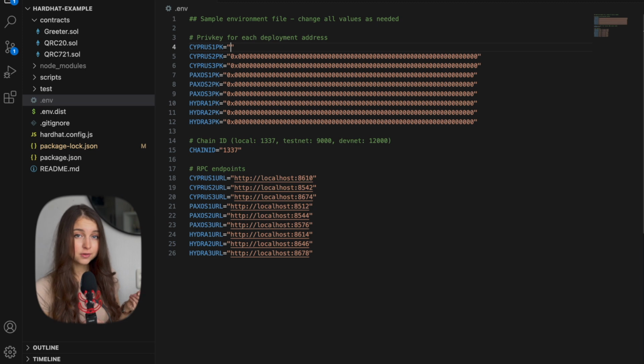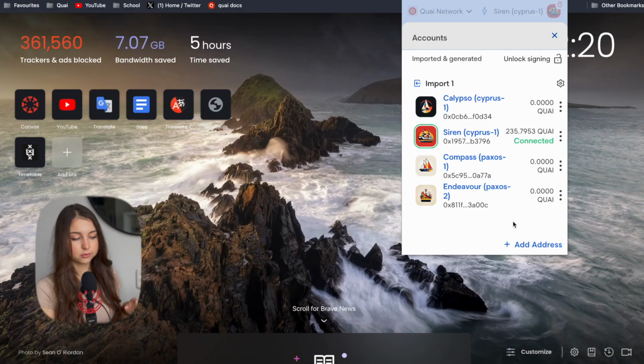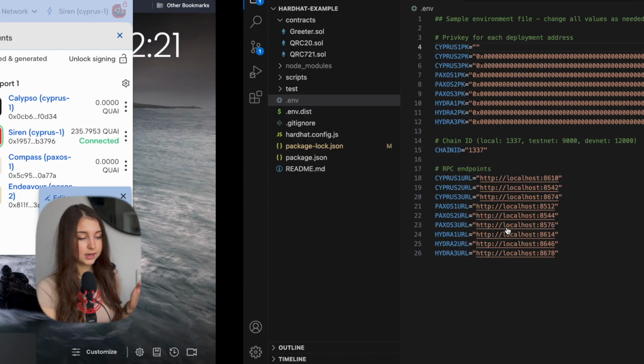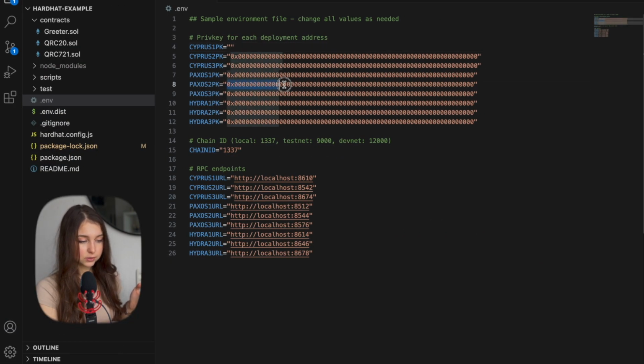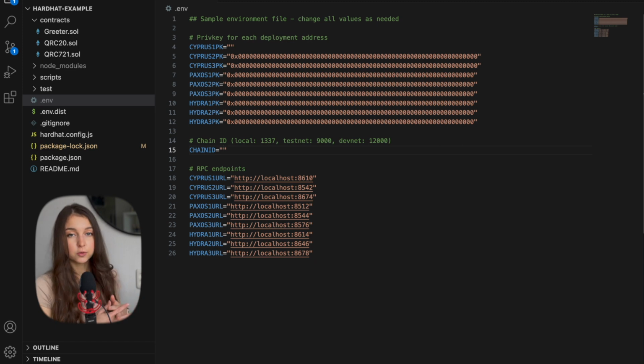You have to make sure that you copy the private key of the Cyprus1 wallet into the Cyprus1 field in here. Let's say I would also like to deploy on Paxos2. I will copy the Paxos2 private key and put it in this field. Then what else do we need? We need the ChainID. ChainID depends on where you'd like to deploy. Since we are deploying on testnet, that is the Colosseum testnet, we're going to put 9000, because that's the testnet ChainID, and the RPC endpoints.